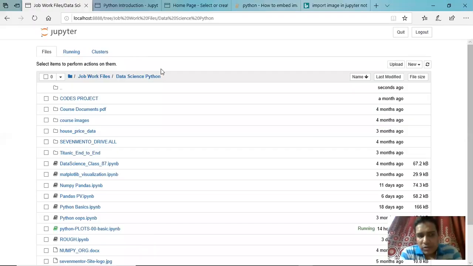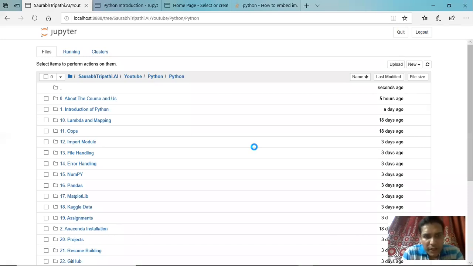Once it is launched, you will see something like this. It's a new page. You might not see the files you're seeing right now; they are my files, basically. It depends on what kind of files you have. When you open your folder like this, you will see the folders. My folder name is Python, so whatever name you have kept for your folder, you simply click on it.